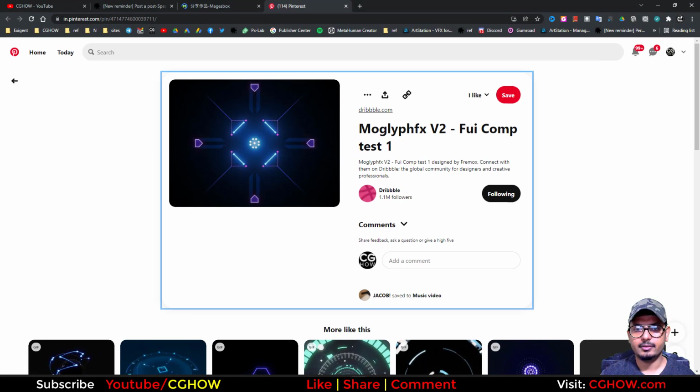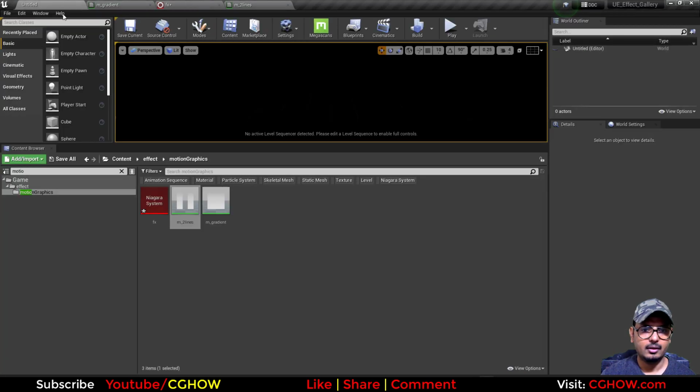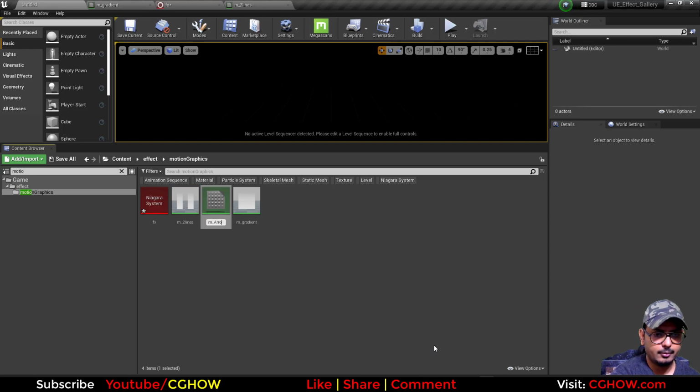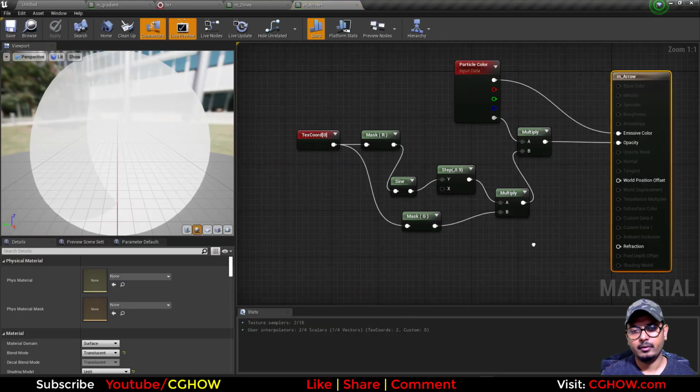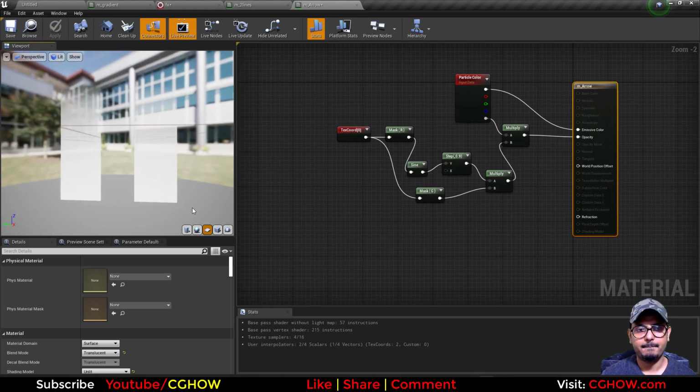Okay, and then there is this arrow which is rotating and panning here. So to make this instead of arrow, let's try it in material if we can create. So M arrow. So for arrow, let me think.